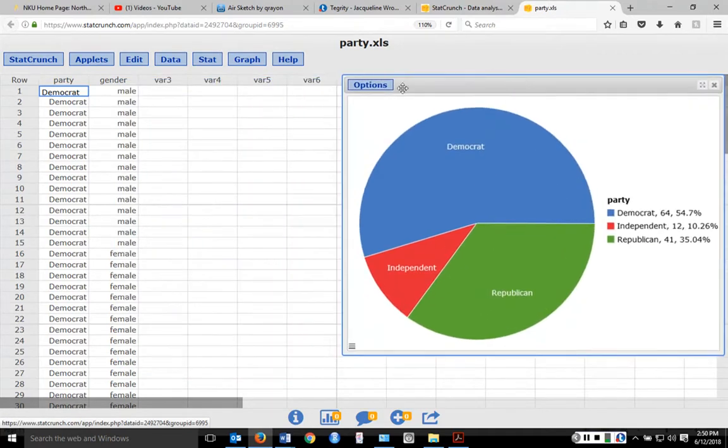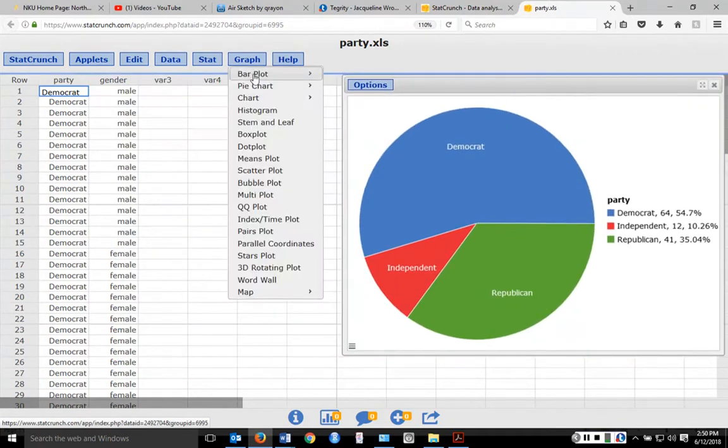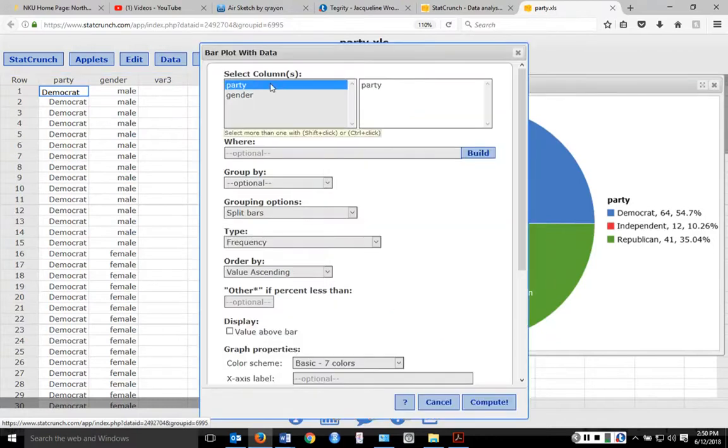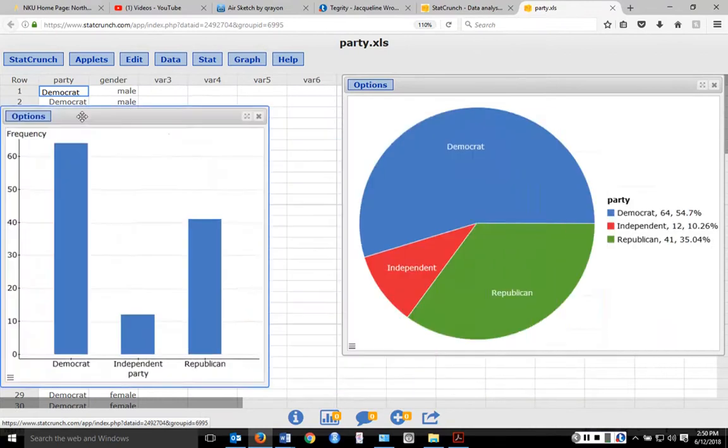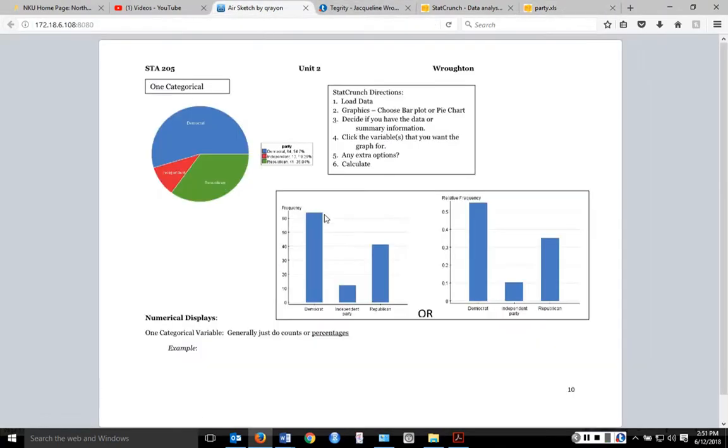If instead I wanted to get a bar plot, I'm just going to go to Graph, Bar Plot, again with data. Again, click the variable that I want, and at this point you can hit Compute, and you're going to get the first graph that we see here.